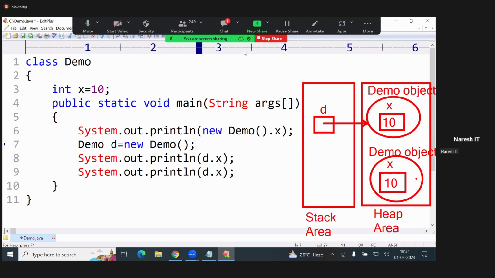Okay. This object data only one time. Second time not possible. If you write new Demo().x, not this object, one more object created. One more object created in the heap area. That x comes. This x is not possible to print one more time. Okay. So if the application requires only one time, use this one. If the application requires more than one time, use this one. Now you write the program, write the diagram.